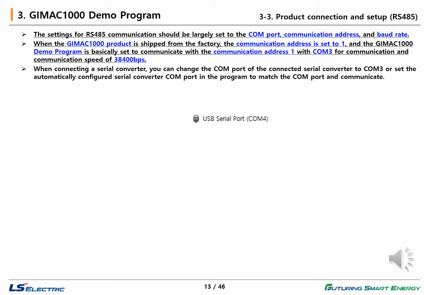When the converter is connected to the PC, the port number is automatically set when the driver is installed normally. At this time, the COM port and the COM port for communication of the demo program must be matched.